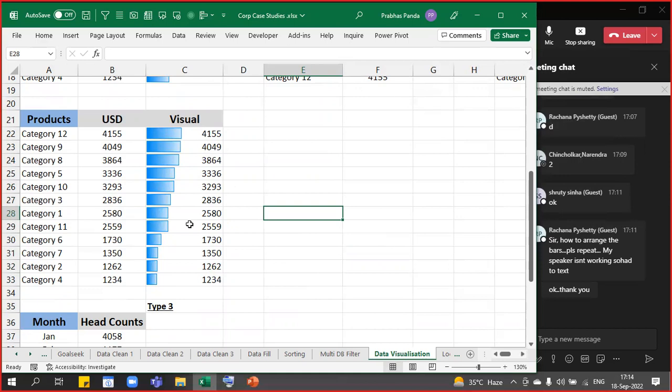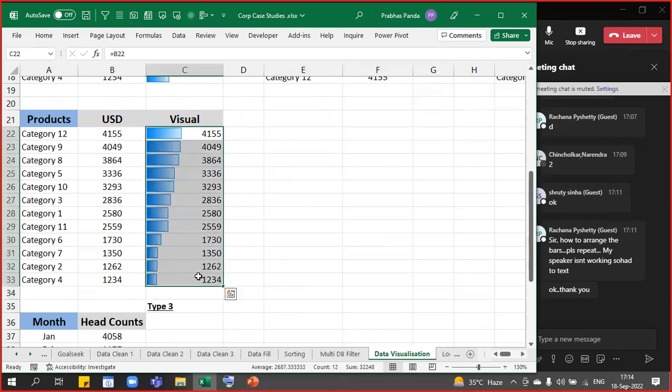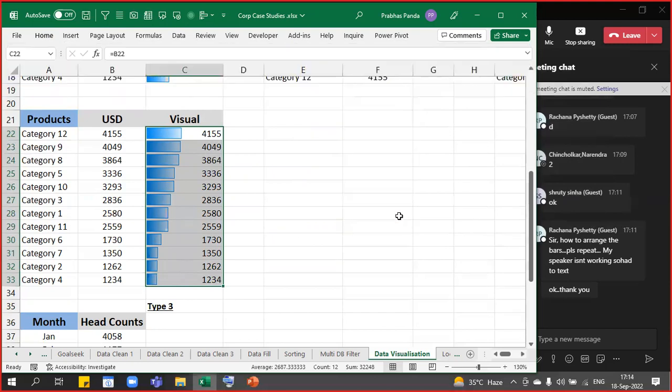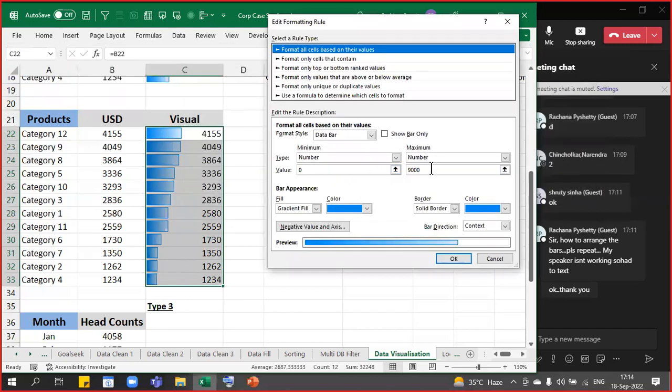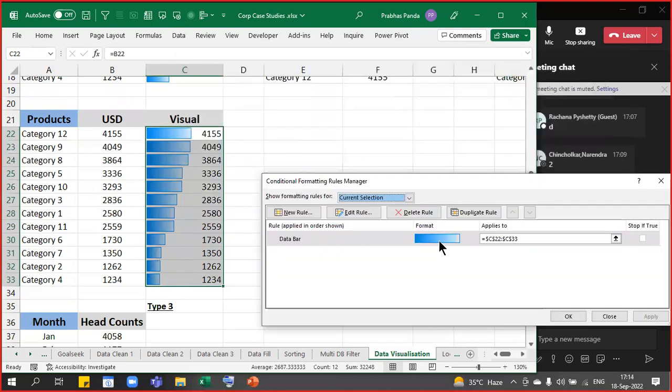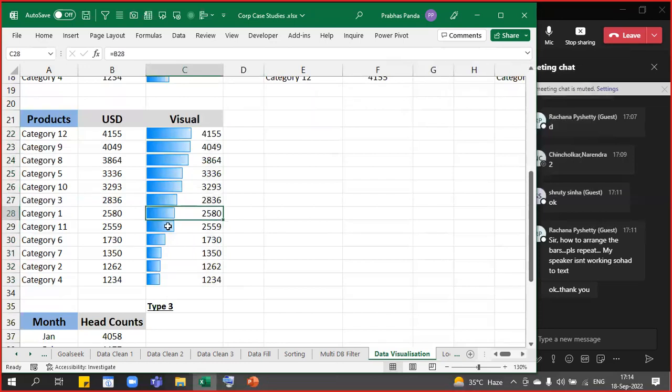Okay. Now, if you believe, okay Prabhas, this is not presenting the values properly over here, no issues. You can slightly change the numbers, like going to Home, Conditional Formatting, Manage Rules, Edit Rule again. And instead of 9,000, I will make it, suppose, say 7,000. Okay. So when I go for OK and apply, now it is looking somewhat better, isn't it? So it is up to you what number you take, minimum and maximum you can think about. Minimum always 0, maximum you can think.